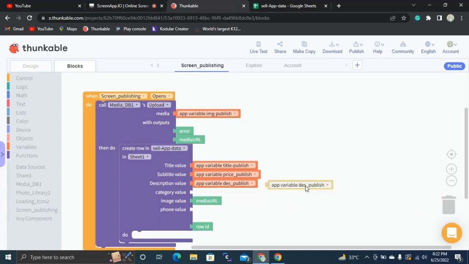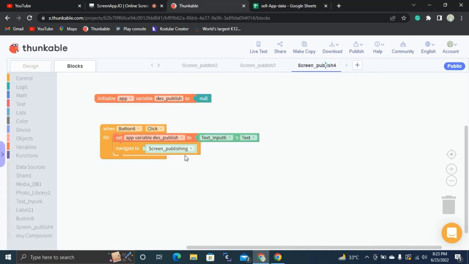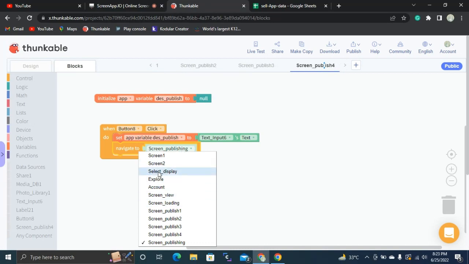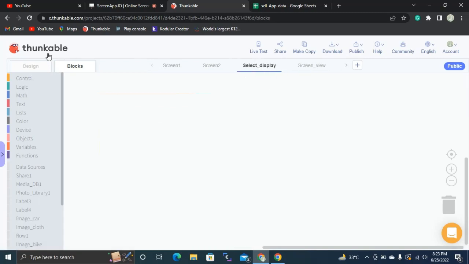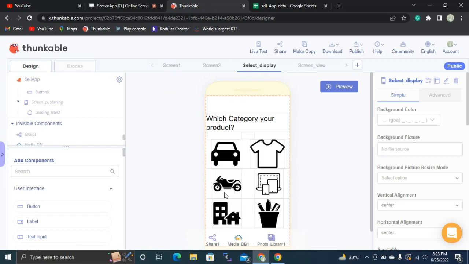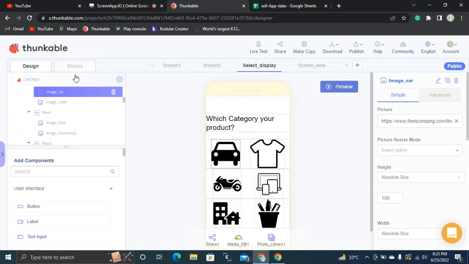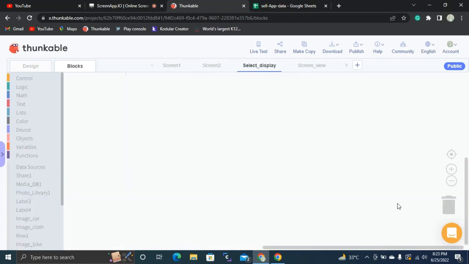before entering this one, let's go to the screen publish here. Instead of publishing directly, we're going to go to the select display screen. So after the user enters the description, the user is going to navigate to screen select display. Here, whenever the user clicks this button image car, we are going to navigate to the screen select display automatically once it is open.